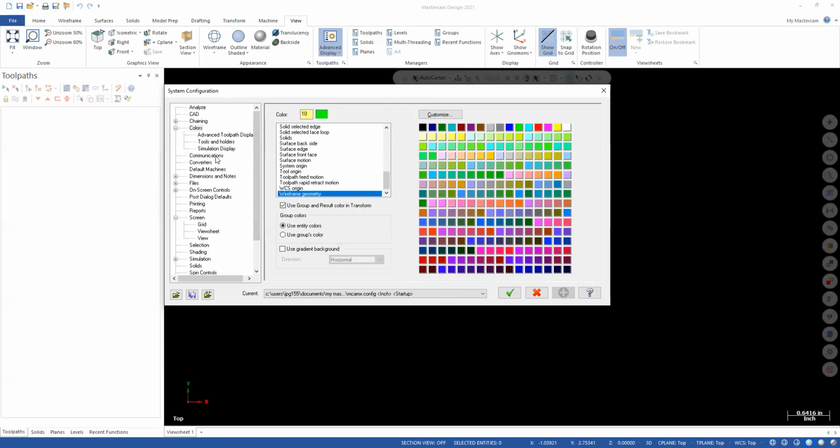The final thing that I want to make changes to at this point in the system configuration dialog box is right under screen. So if you don't see this grid, view sheet, and view showing up under screen, it's probably because right now the plus button is showing, and so everything is rolled up into screen. So if you select the plus button, you'll see grid, view sheet, and view.